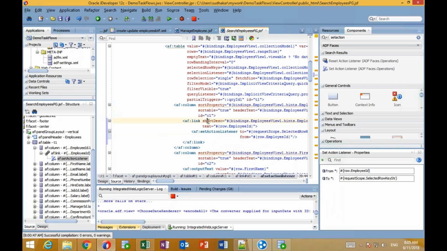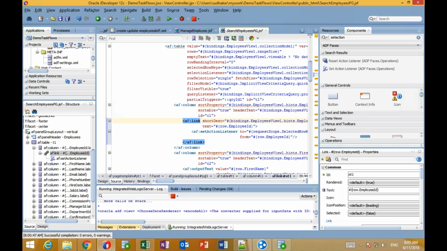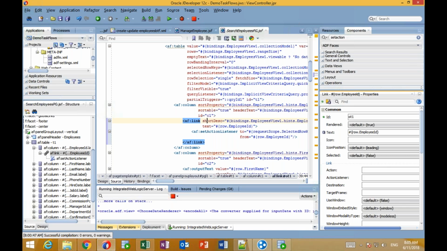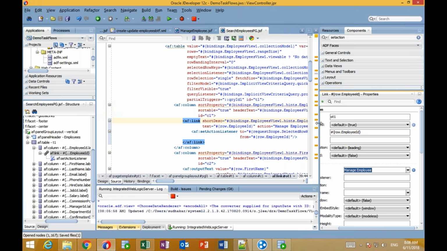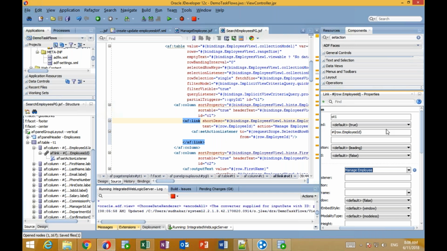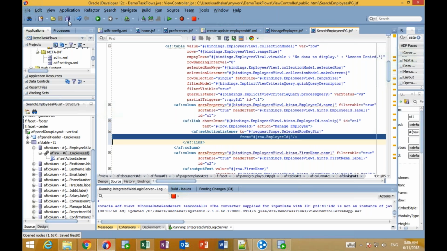But there is one more thing which we have to do. People always forget: they set the set action listener properly, but they don't link this action properly. Here the action is manage employee. For that action, you set this action listener. Whenever this action is generated, from the from value, it will populate the to value. So that means the request scope is getting populated to this parameter selected row key string. It will have the employee ID. So that's how we link the task flow.